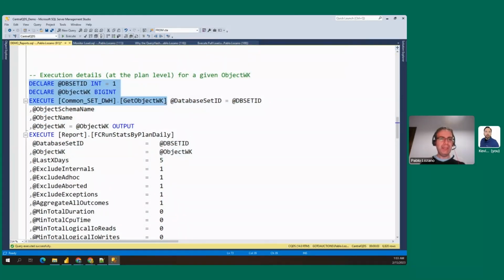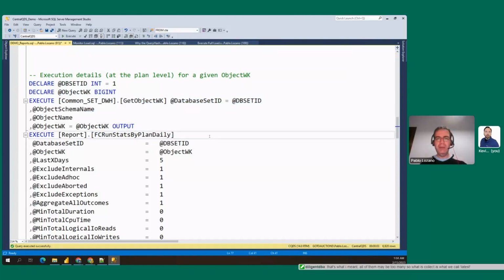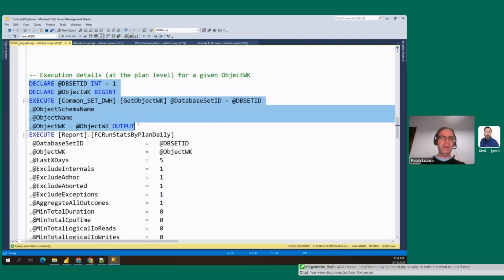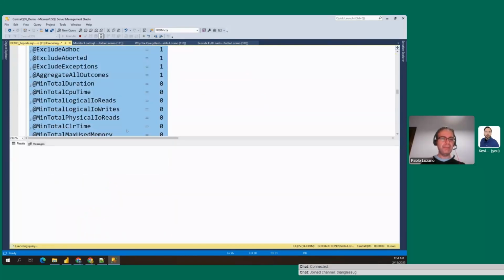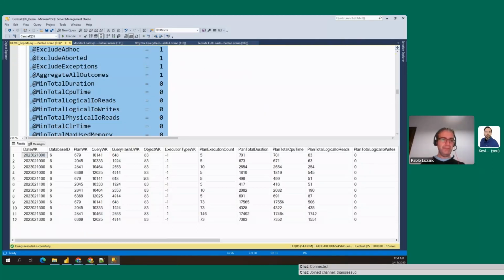This will get you the details at the plan level. You can see here FC run stats by plan daily. There are by plan, by query host, by object. And this is going to be for one specific object. Yeah, as you can see, this is just for the object 83.